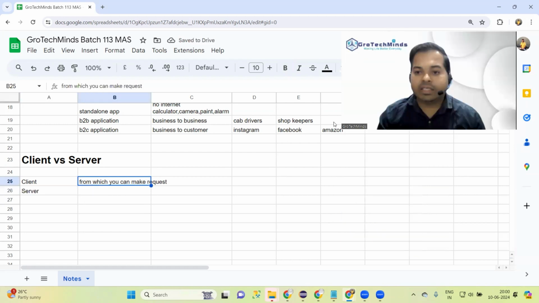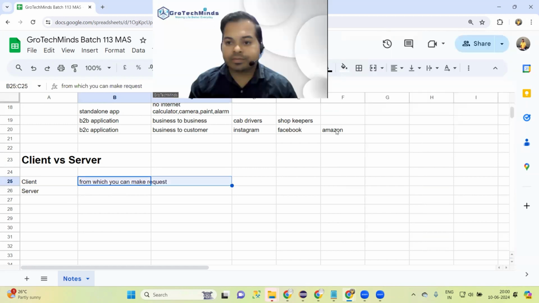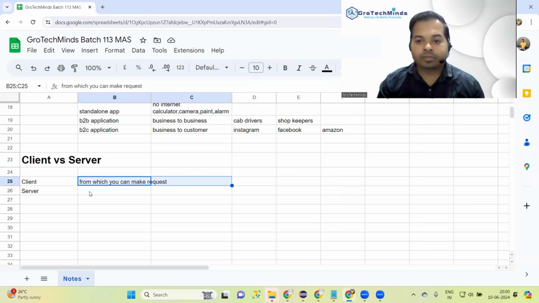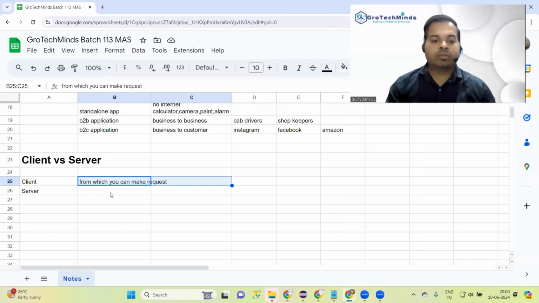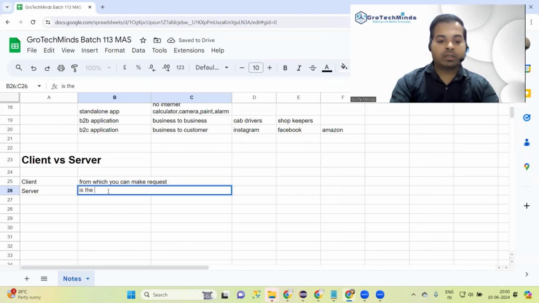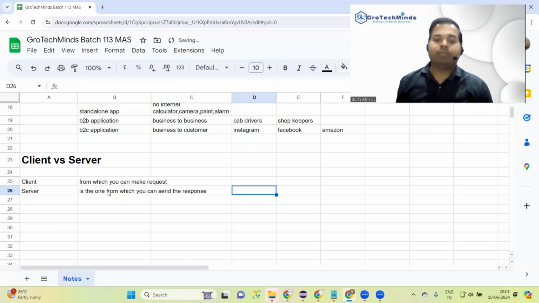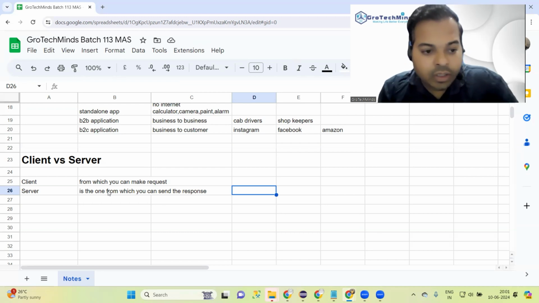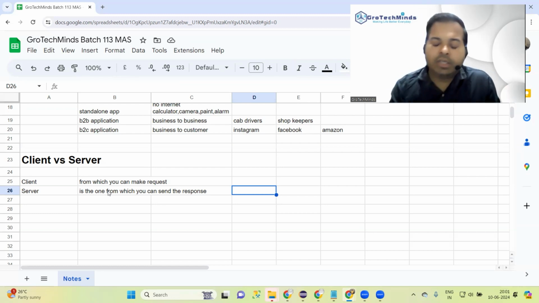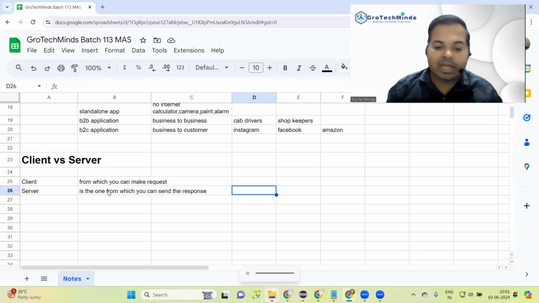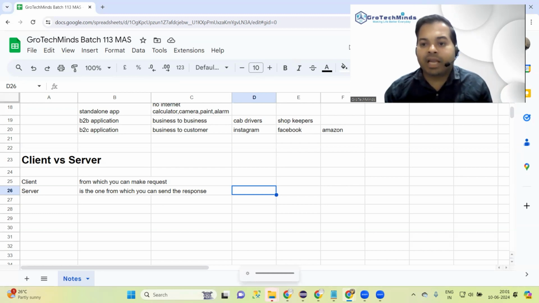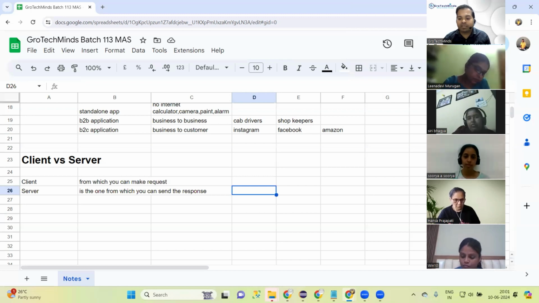Client is the one from which you can make the request. Server is the one from which you can send the response. Okay. Server is the one from which you can send the response. So to use any application, we need these two things, which is called the client, and another one is called the server. Client will make the request, server will give back the response.